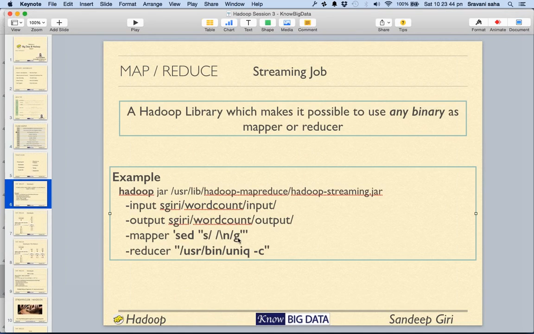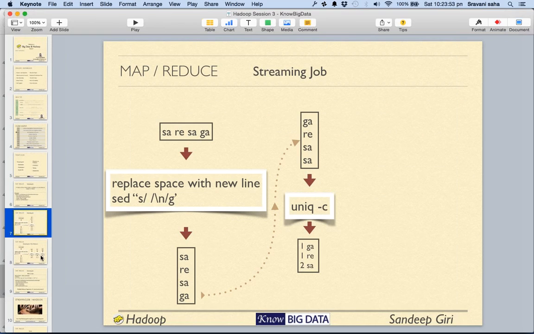Okay, in the sed command, the slash g is global. It does not stop at replacing only once. Good. Thank you, Nitika.